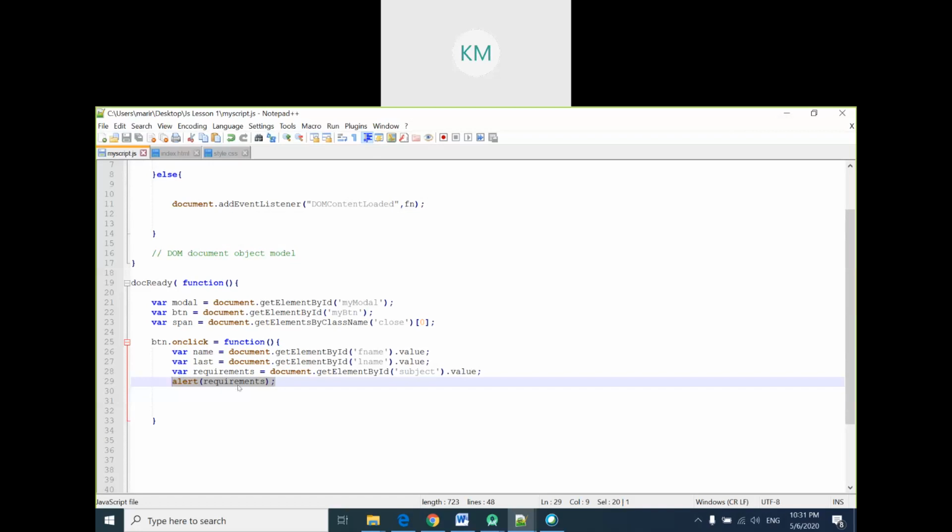Okay. Yeah, so we've been able to get the name, the last name, and the requirements so far from the site. So give yourself a round of applause if you've been following so far. I would say we're almost done, guys. Yeah. So now comes the part of adding or getting what the user selected.